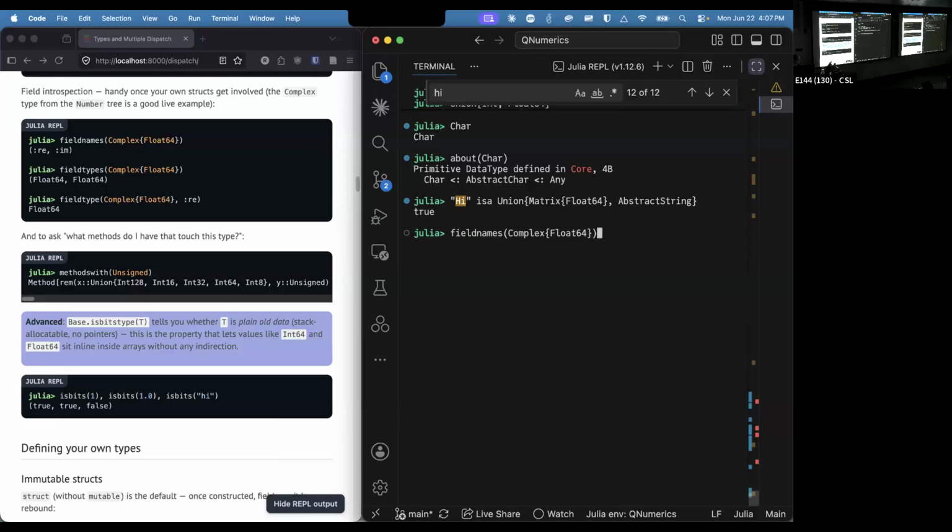So here are the field names of a complex whose element type is Float64. Those are the same field names for complex without any parameters, but for the sake of concreteness here. So real and imaginary are the two field names. The field types are Float64, Float64. And we can also look up the specific field type by using the symbol for real or imaginary.